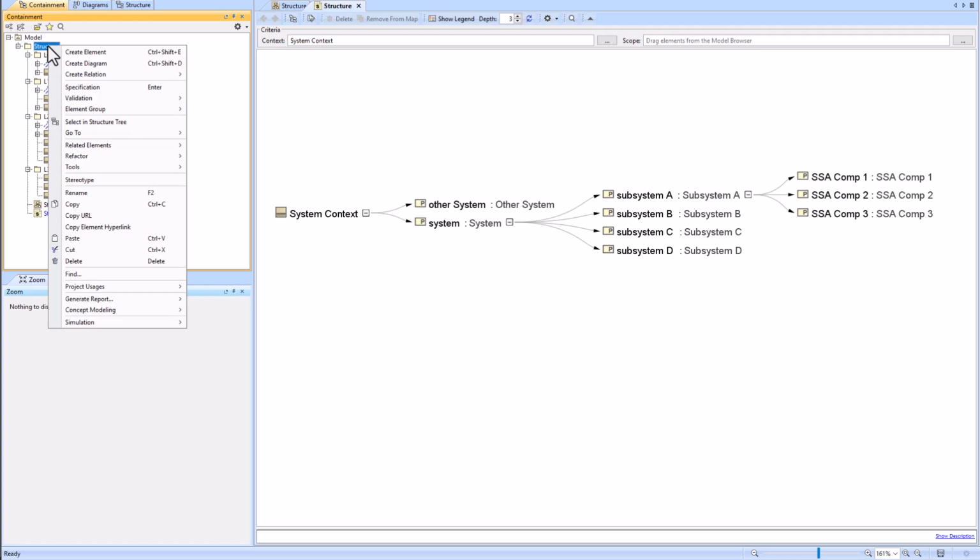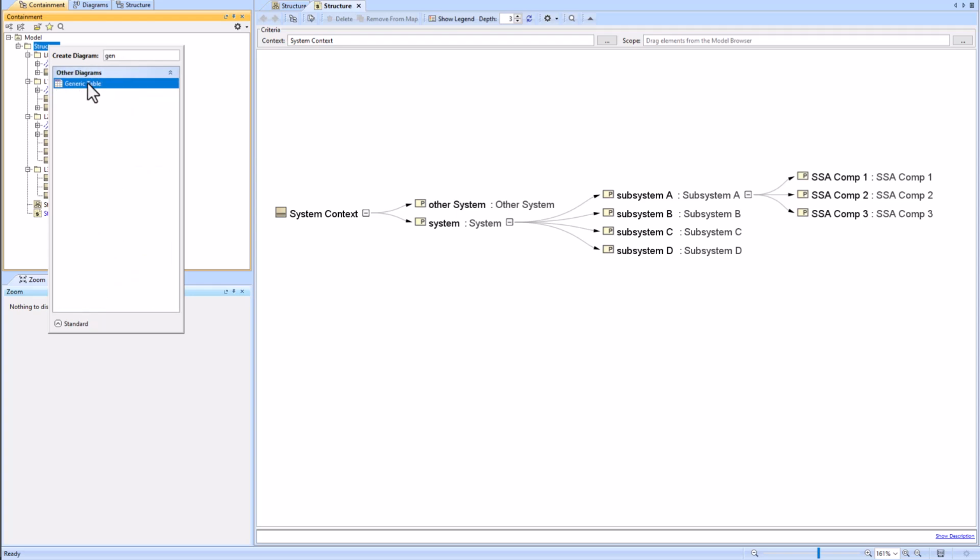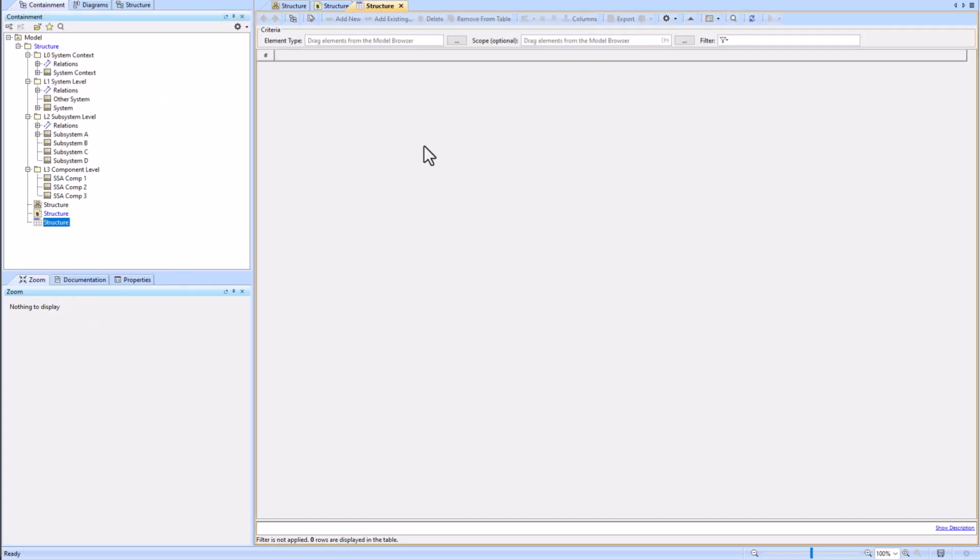Another way to export a bill of materials is to create a generic table and create it with custom columns, and then you can export it to Excel. So we'll go ahead and drag one of our blocks from the containment tree into the element type, and then we'll drag our structure package into the scope.